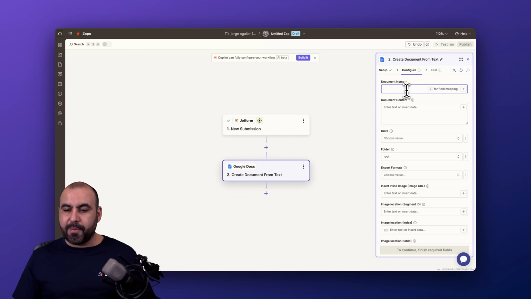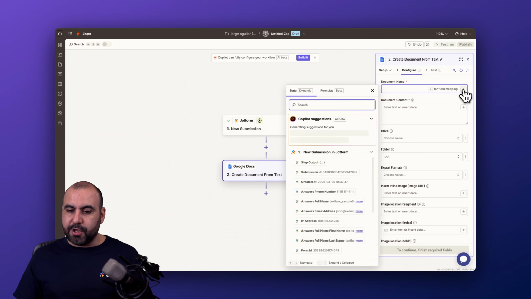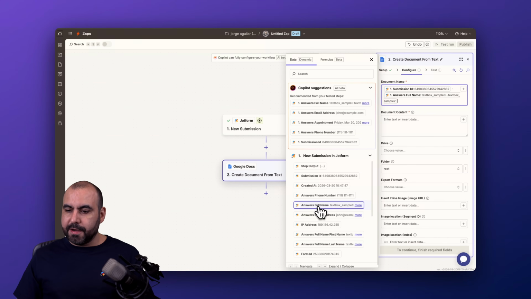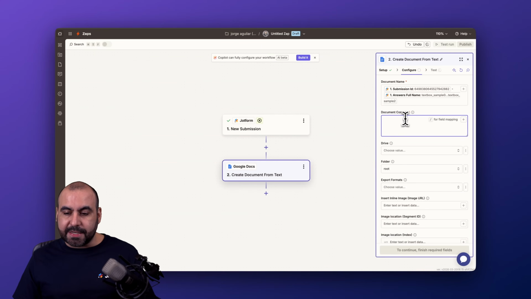In this case, the document name is going to be from the fields, and I'm going to make this unique. So I'm going to use the submission ID / and I'm also going to use the full name. Here it is. Okay. Then the document content. In this case, we want to send over the appointment data.